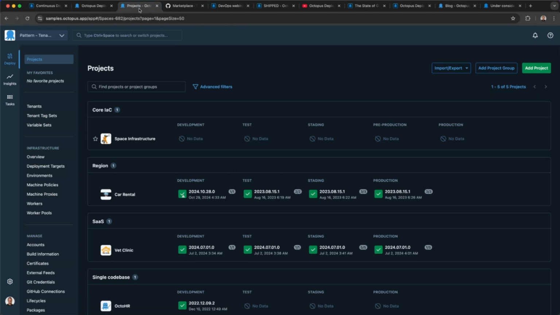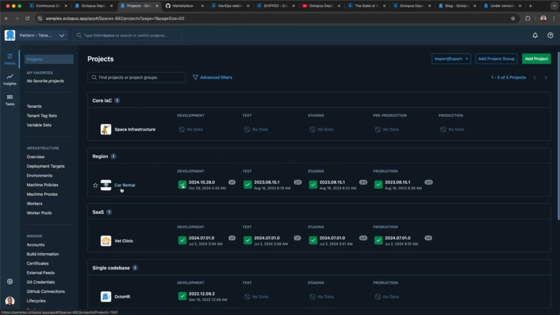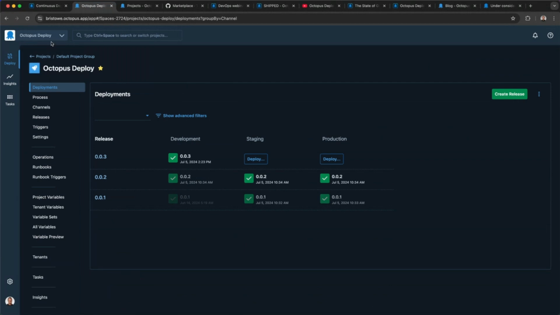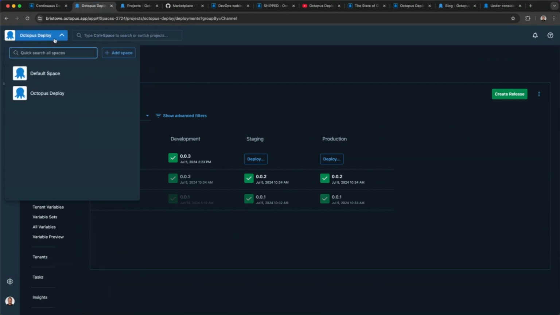Looking at it another way, here's a more elaborate example where you have a lot of projects. So we have these projects listed here. We have a variety of environments. In this case, we have 5 environments instead of 3, and we have different versions of projects shipped to different environments. All right, so jumping back to this environment here, let's start off by creating a new space.